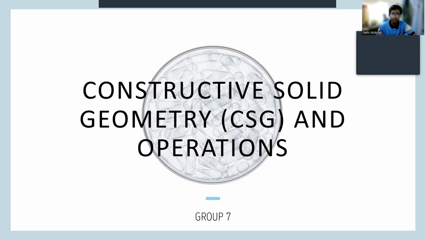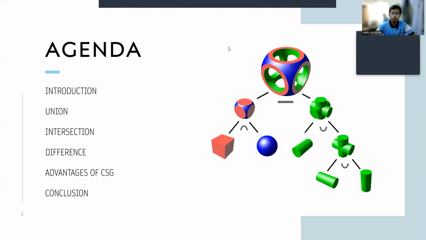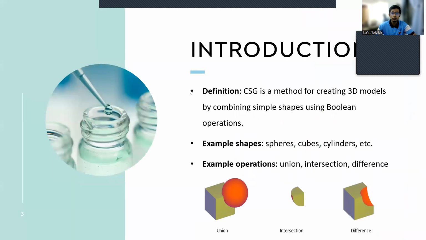I'm from book 7. So now I'll present the constructive solid geometry and its operation. Here is the agenda of today's presentation. At first the introduction, then the operations, union, intersection, difference, and advantages of CSG, and last the conclusion. So at first the introduction.